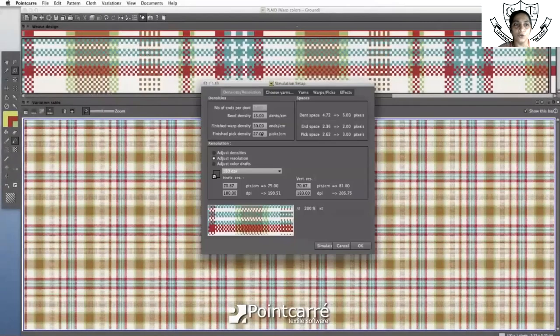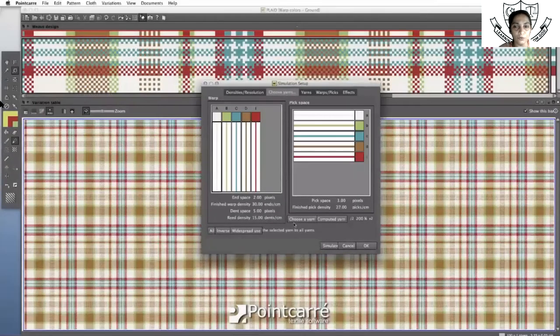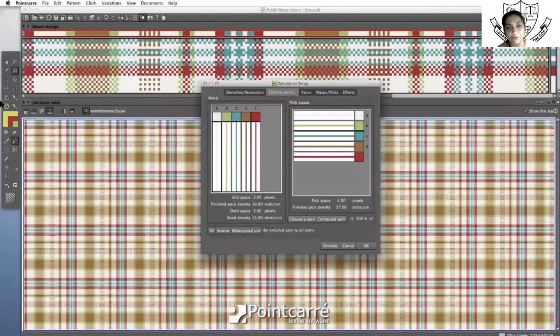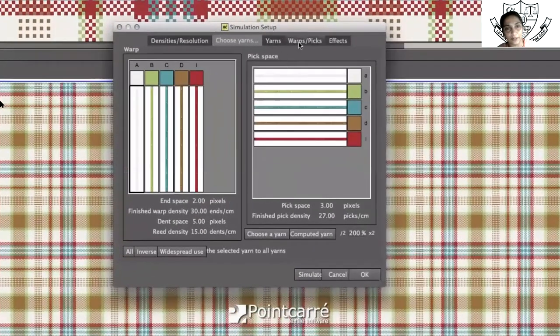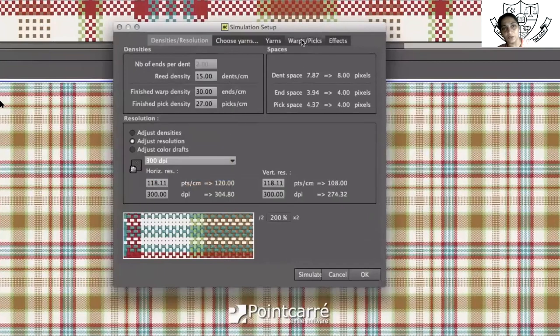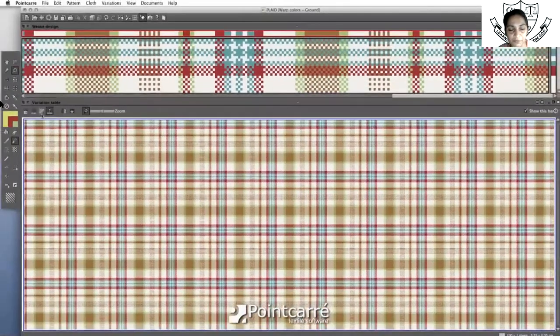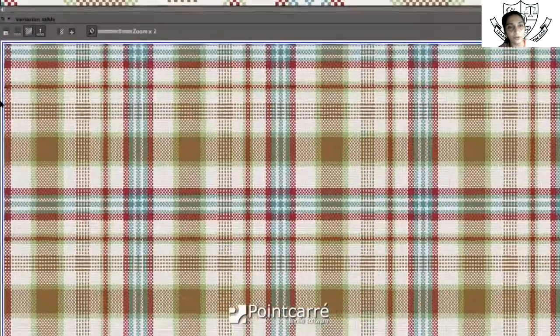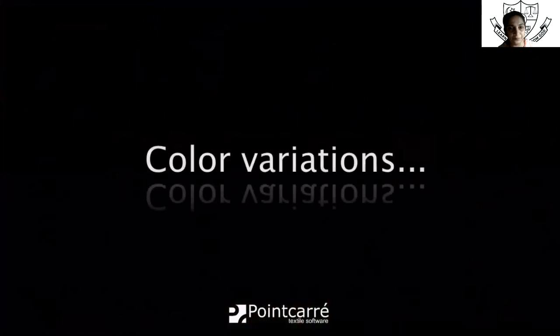Simulation is when you've created a pattern and then you visually watch the effect of what you've created. After you watch the effect, in case you want changes, you want to increase the warps or increase the wefts, all those you can do in this simulation process and look at how your finish is going to be.